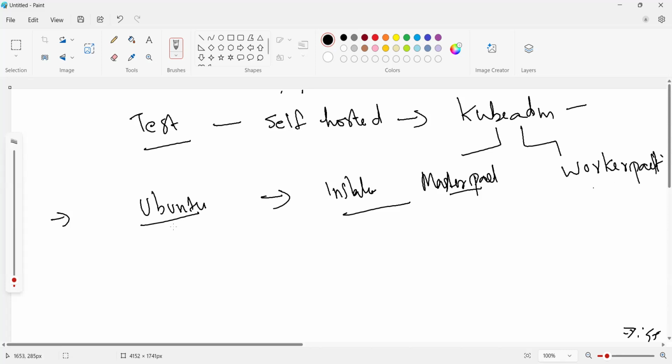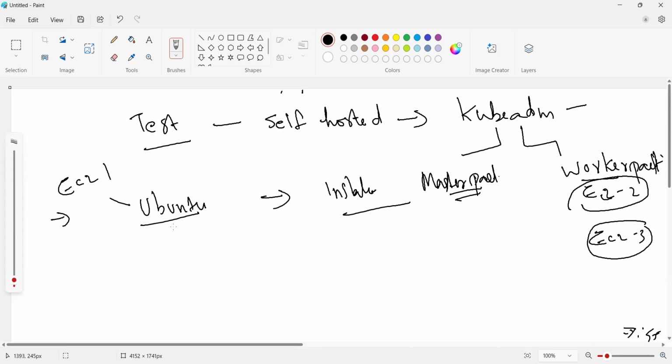The worker part will be the node, the EC2 machine. Consider here we have taken one EC2 for the installation of the master, and we take another EC2 machine for the worker part. For example, if we have one more EC2 machine, EC2 3, that will be the second worker part. So we will get two nodes. EC2 2 is the one node and EC2 3 is the second node in our Kubernetes. Got it.